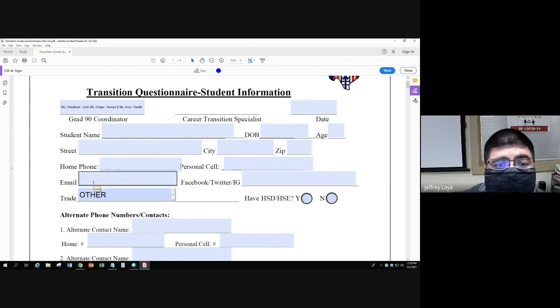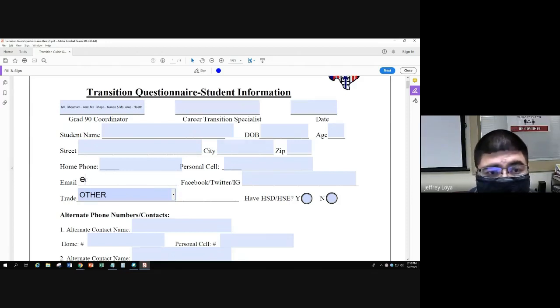Let's see. Now, in your email section, I recommend that you utilize your personal email. The reason I say that, guys, is because once you graduate, sometimes your email gets shut off. In my experience, the Job Corps email is supposed to actually stay active for a full year. I haven't seen that in all situations, but it does happen that way.